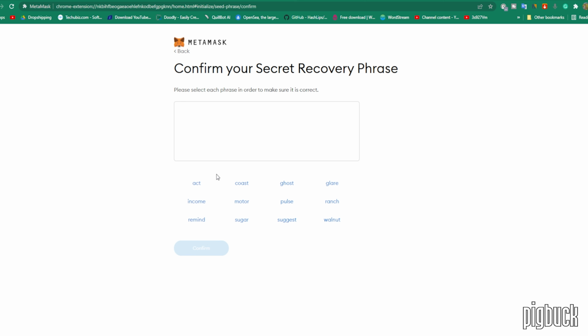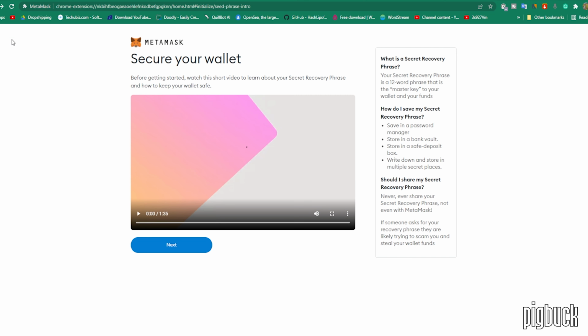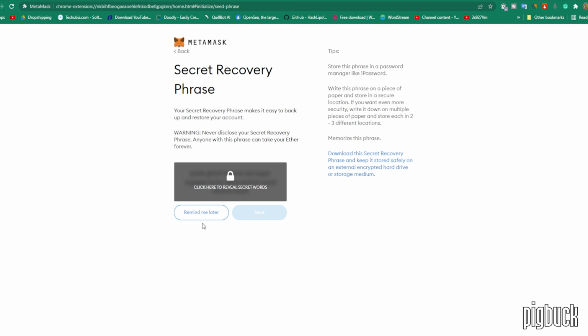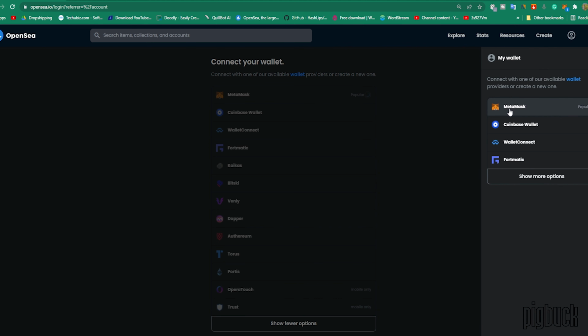Don't forget it because this is the only way that you will be able to sign into your MetaMask wallet other than the password. But this is the main way, so you simply click on it to reveal the secret keyword, and then you click on Next. And then you can arrange the words as shown in the preview. Now your account has been created.